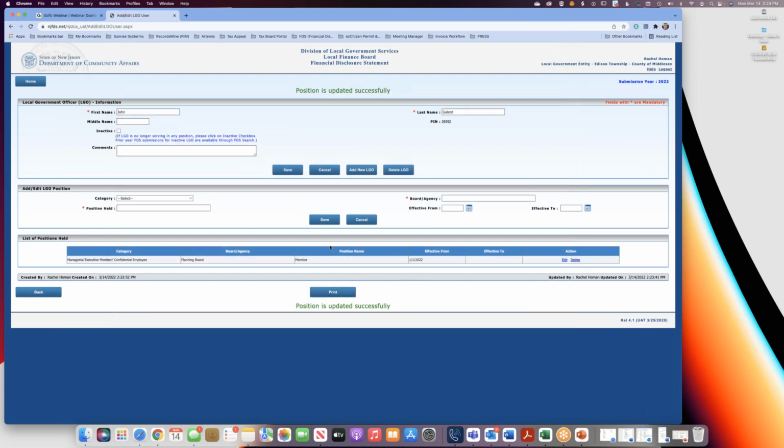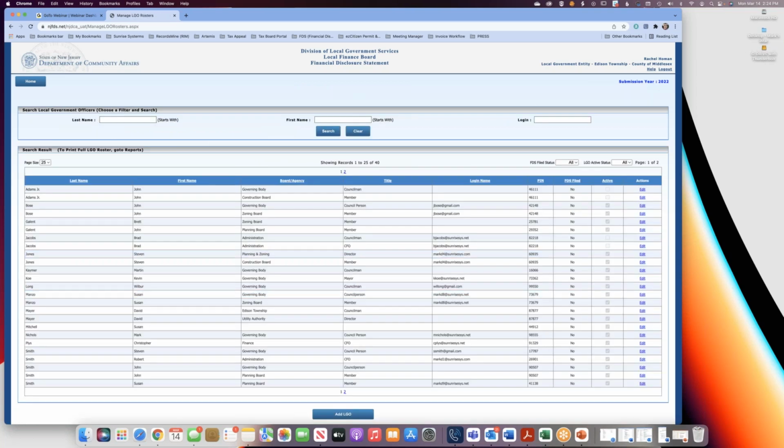And then here, once I'm done and I go back, if I did a search, you'll see right here this is the new person I just added. I have two people named John Gallant. One is Brett and one is John, two different people. But you'll notice that their PIN numbers are different, because again, they're two different people on the roster.